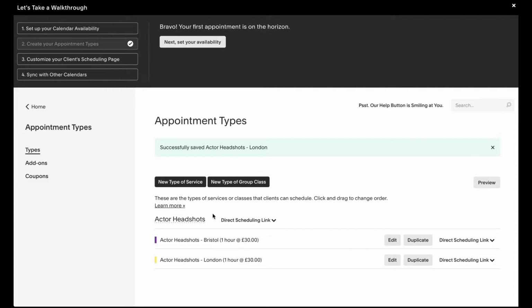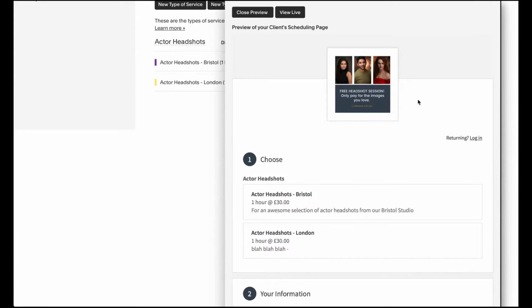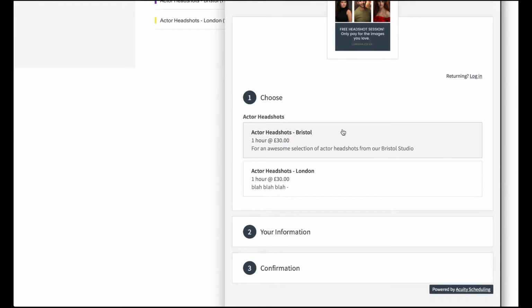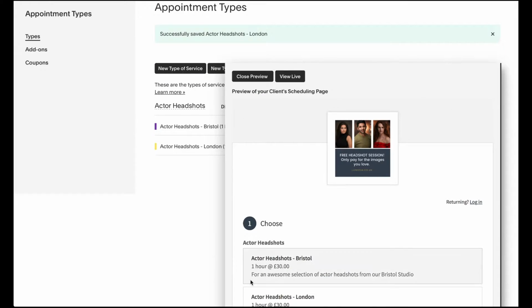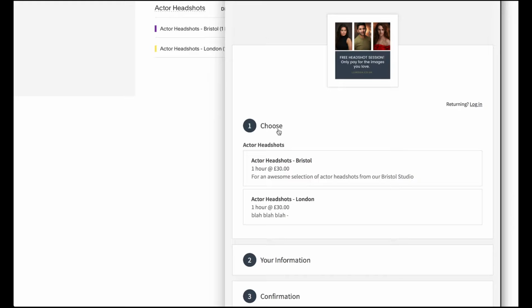When I mentioned before that both of these services will be visible on a scheduling page because we made them public, this is how the scheduling page would look. So if you click preview just there, it's brought in an image from our other account, so just ignore that. And this is roughly how the booking section of your website would look. So here you've got the 2 different services and the main category that they're under.